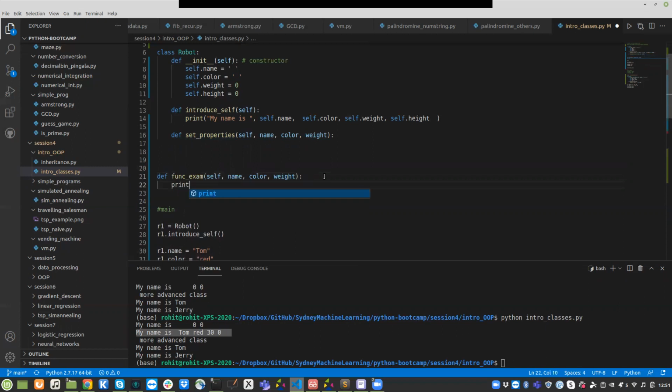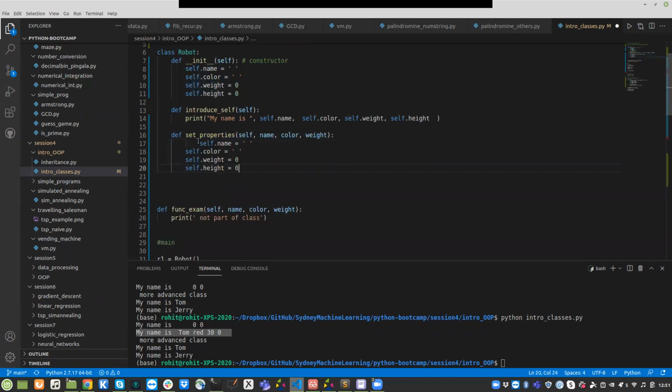We can say print, this is not part of the class. So this is not part of it. But in here we can do things now, because we are trying to place these properties in the robot. Whatever name or color we get as information becomes the robot's color.